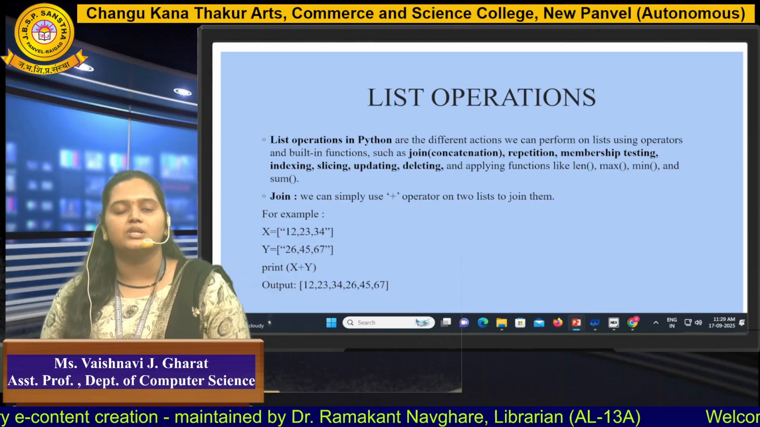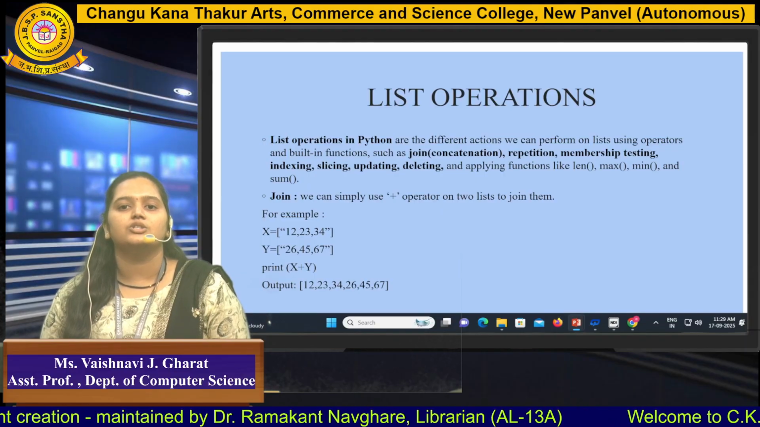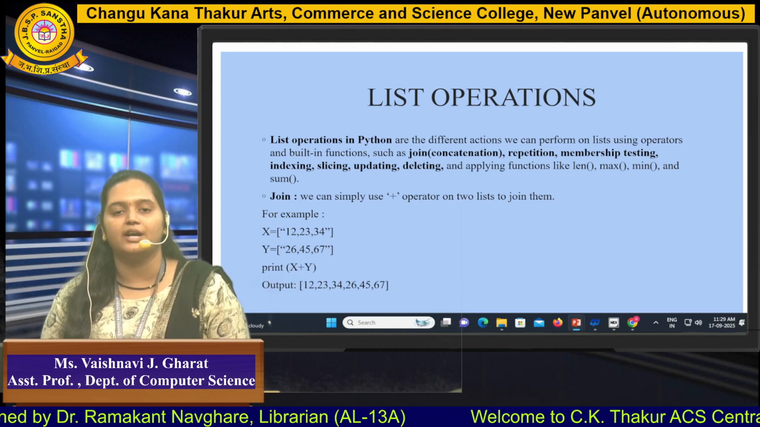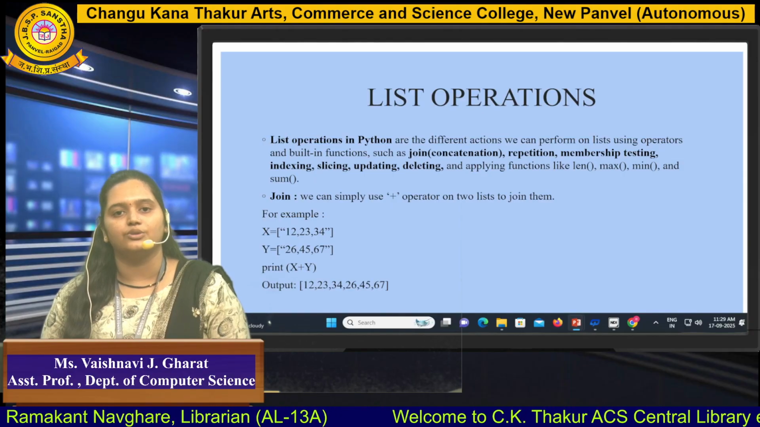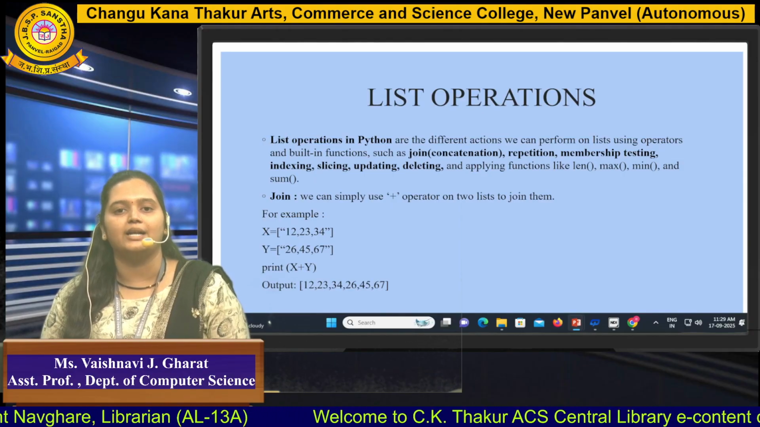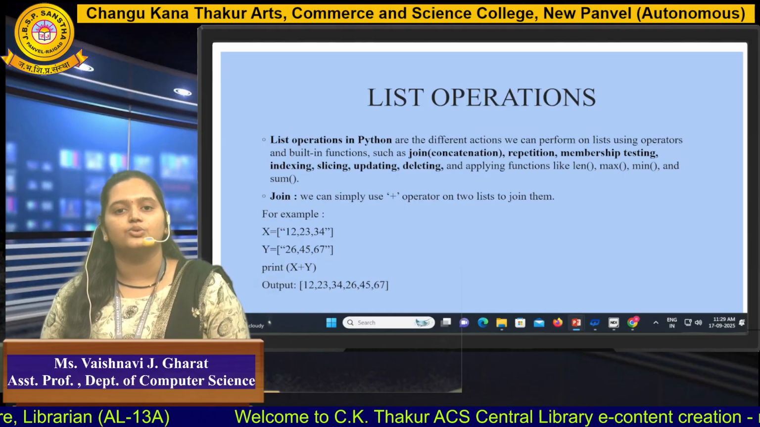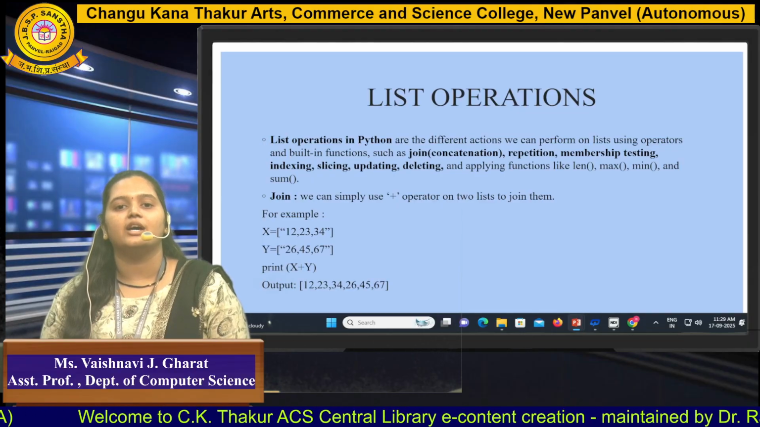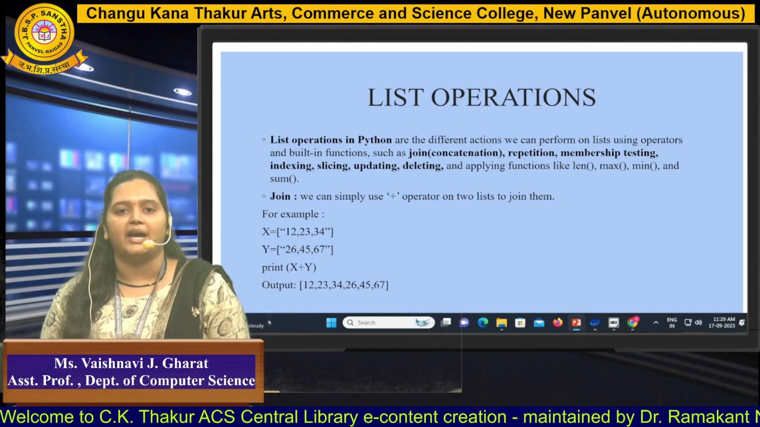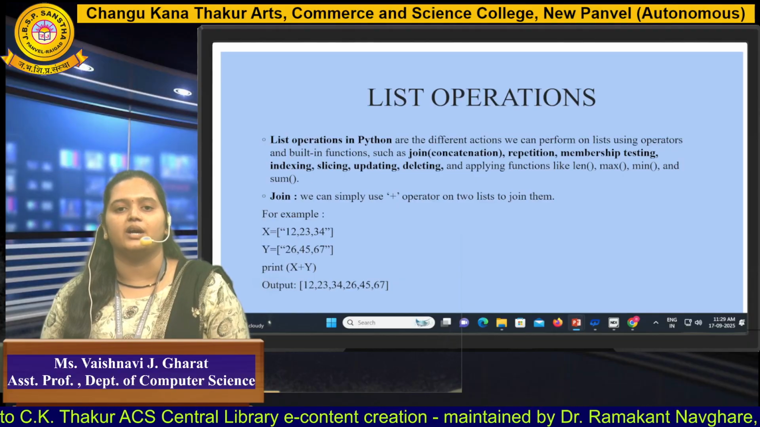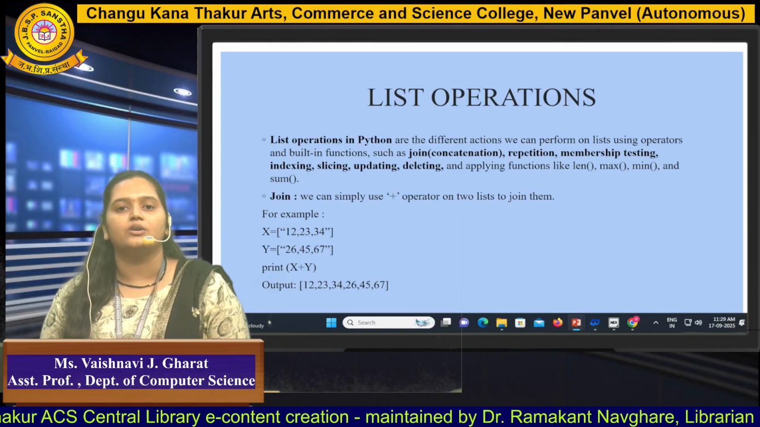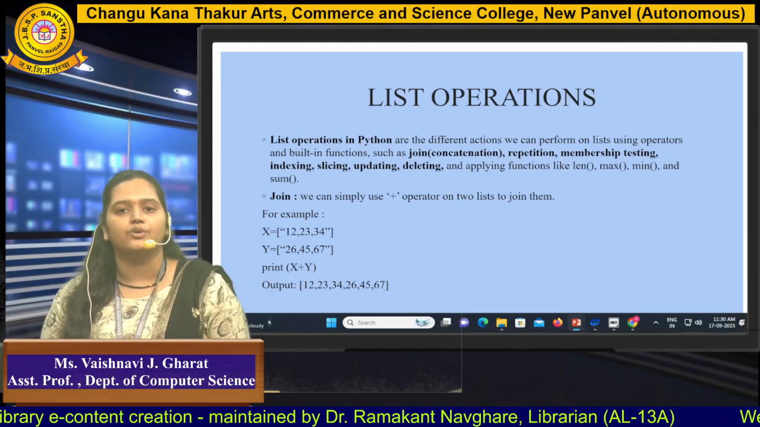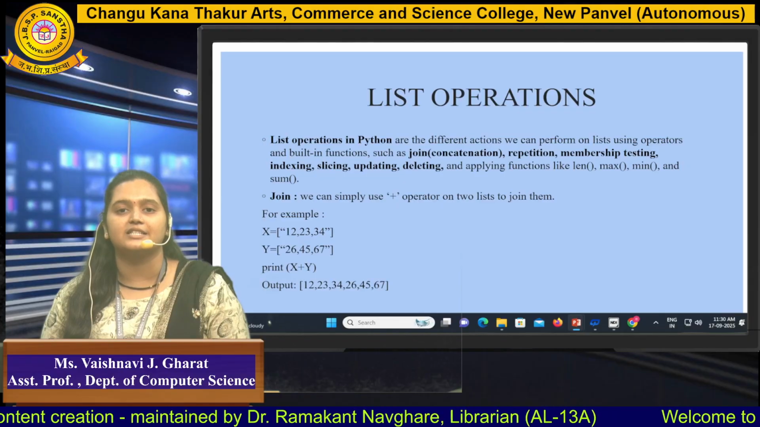We can simply use the plus operator on two lists to join them. For example, we are taking two lists, x equals 12, 23, 34, and y equals 26, 45, 67. There are two lists, and we simply use print(x + y). So our output is the joining of the first and second list: 12, 23, 34, 26, 45, and 67.